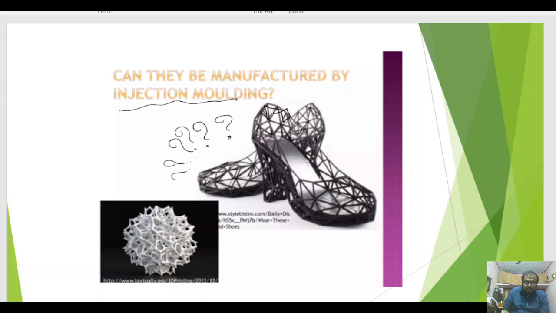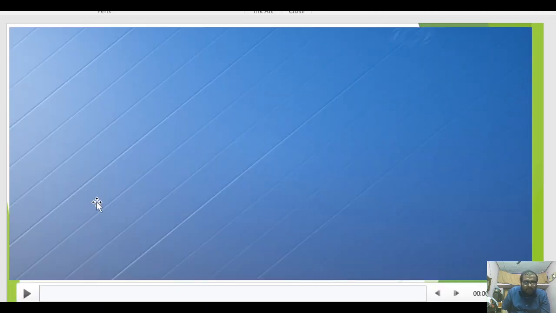These types of images or this type of model we can't create by the machining process or any other conventional machining process. So that's why we use the additive manufacturing process. First, we look at that video. We run one video.